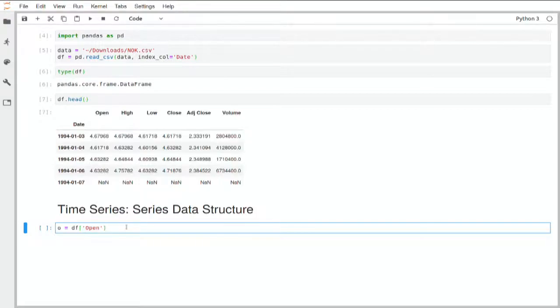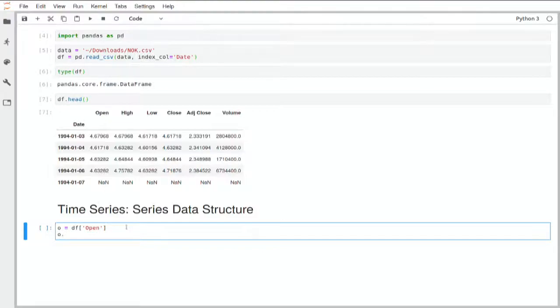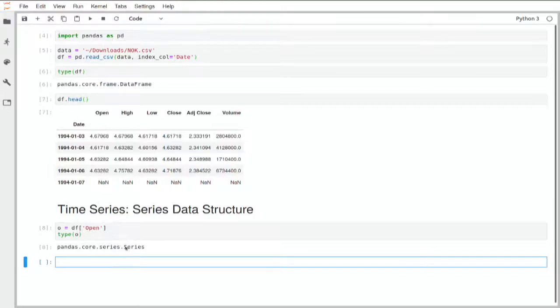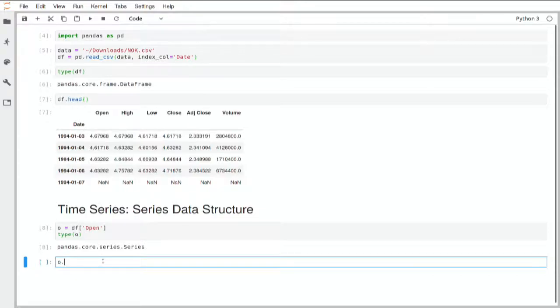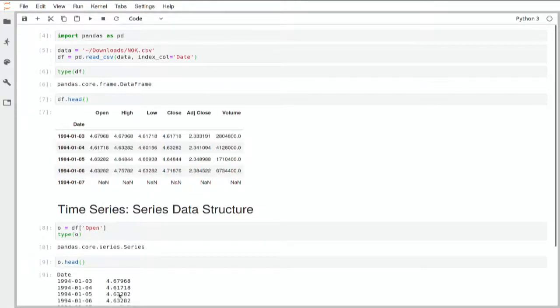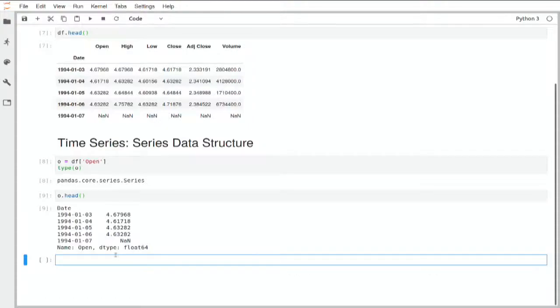Then we can look for the type. Type of O is, and here we see that it's a series data type now. Let's look at the head of that, O dot head. So this is a series. The data type is 64-bit float. Here you have the values, and here you have the index. The index is date, and the name of the entire time series is open. It's the opening price.